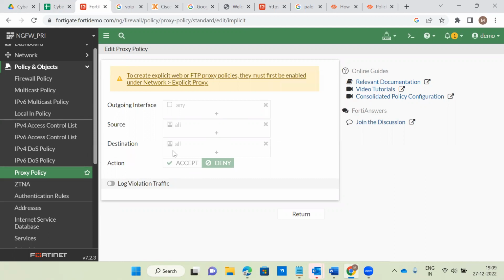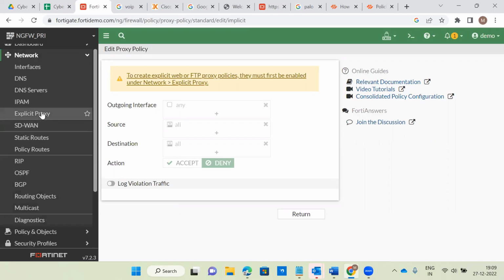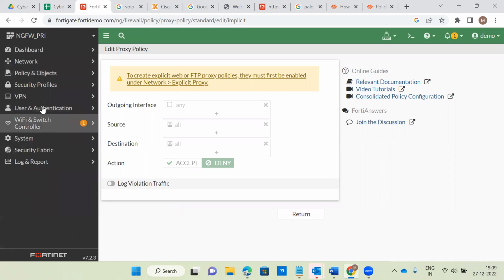Where are we integrating the proxy server? Which tab are we integrating the proxy server integration? Here we are creating only policy, rule, condition matching, algorithm. We are doing it in Network, guys: Network, Proxy, Explicit Proxy. That is the proxy integration. But here we are doing the policy configuration now.